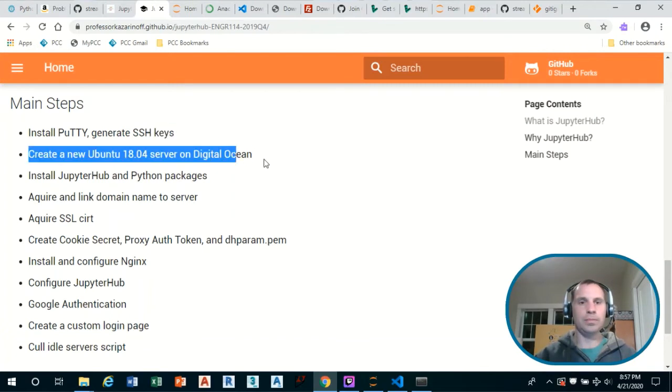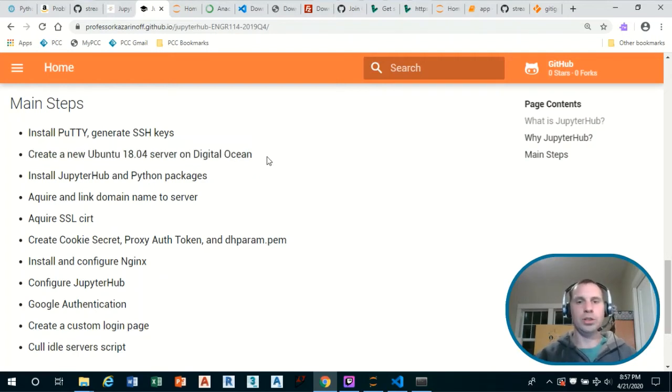Next, what we'll do next week is create a new Ubuntu 18.04 server on a cloud provider, and we're actually going to use Linode. We're not going to use DigitalOcean because I've got some free Linode credits and I don't have any more DigitalOcean credits. And I'll show you during the stream where you can go to get some credits on Linode. Then after we create the server, we'll have to install JupyterHub and some Python packages on it.